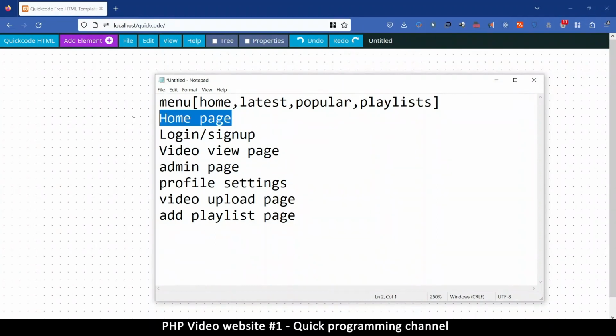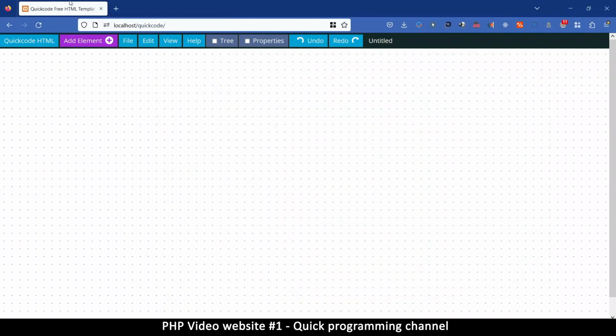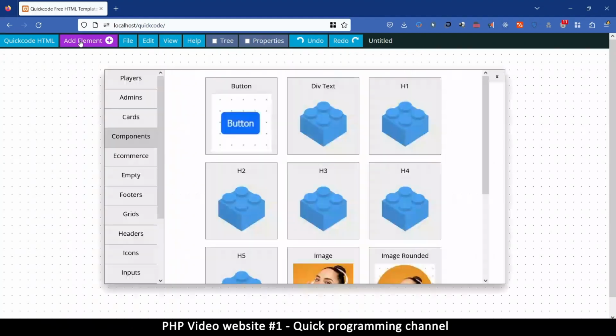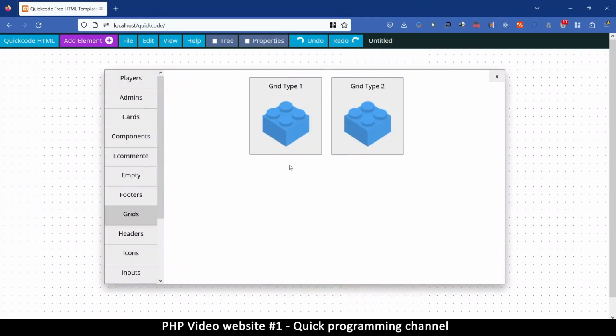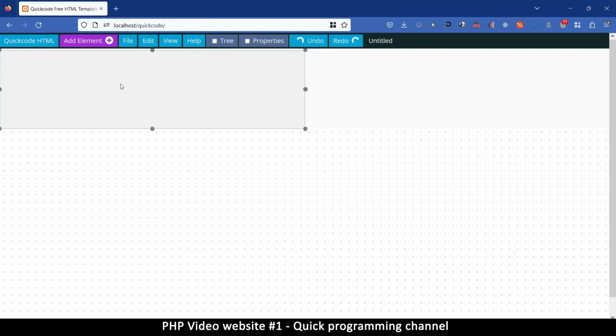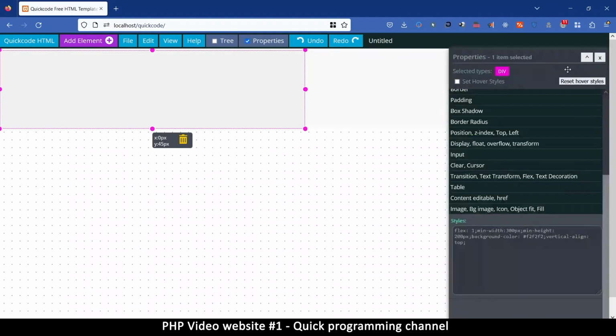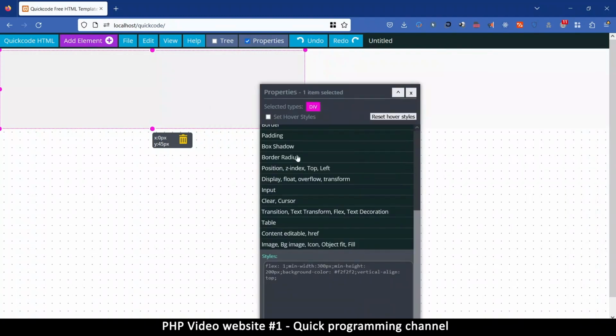Let's start with the home page, then we can move down the line like this. So here I want us to create first the menu. So what I'll do is click on add element, and I'll go to grids here. I'll select grid type 1. This is just 2 divs within a div that have a display of flex. Now I want to change the properties of this because I want this to have the logo.